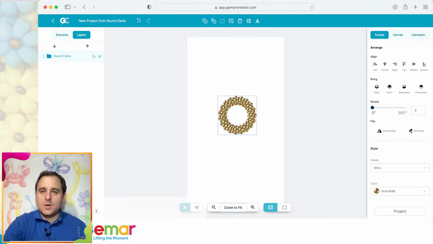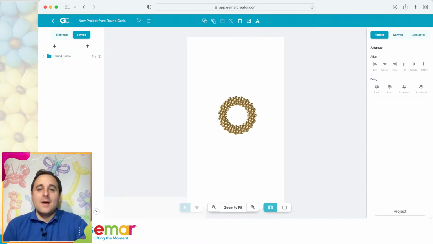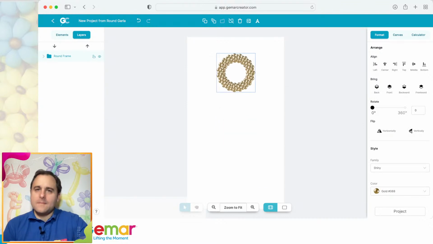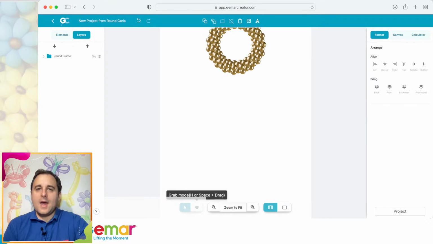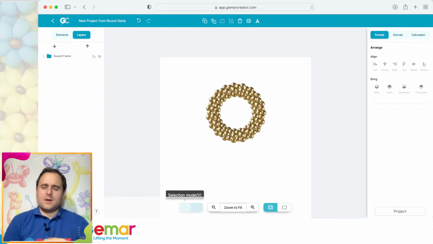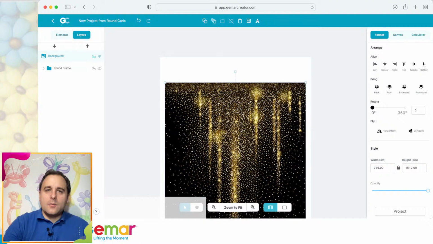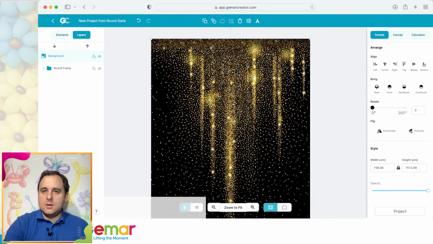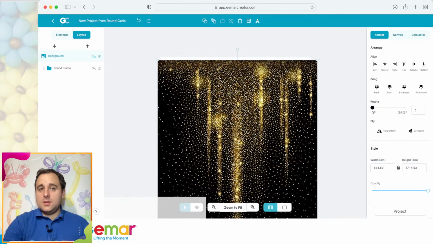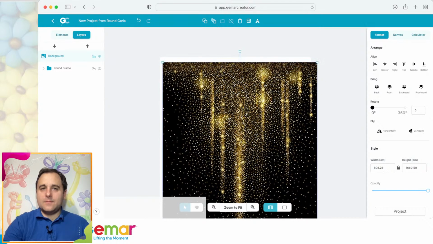You can rotate it, but it doesn't really matter because it's just a round. It's perfect in its own way, just like everyone else. I'm so poetic today. Okay, so let's insert a background. That's going to be our background for today, because it's going to be the same New Year's Eve balloon decoration.